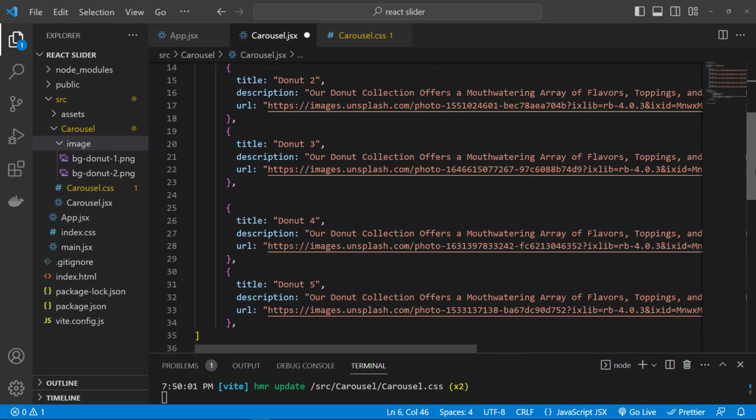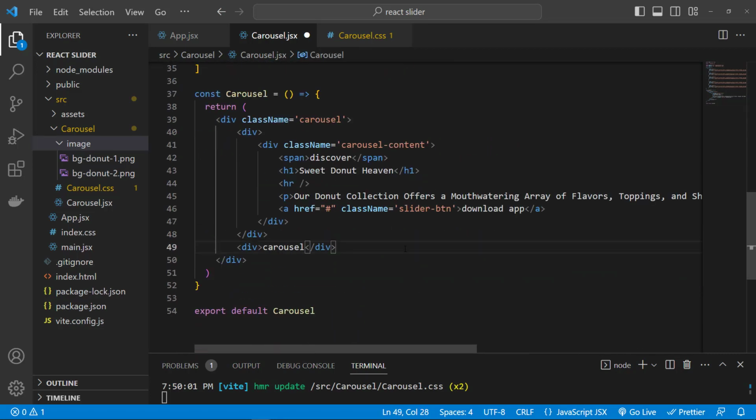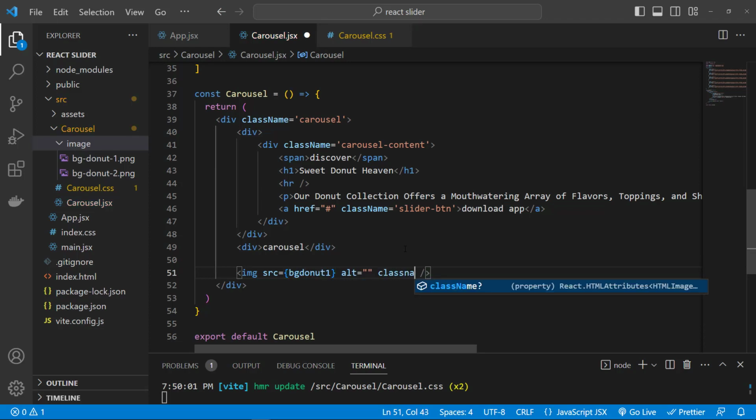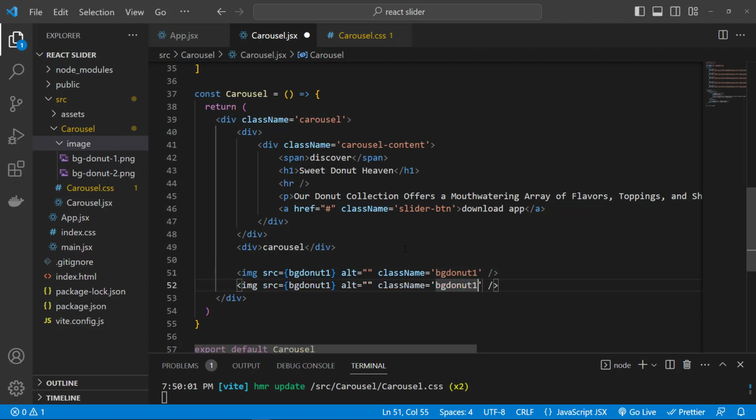I will scroll down. Below this div I'm going to add those images. Let's have an image tag and source will be bg-donut1. Give it a class name equal to bg-donut1. I am going to duplicate this line. In here let's say bg-donut2. Here also let's say bg-donut2 and the class will be bg-image.